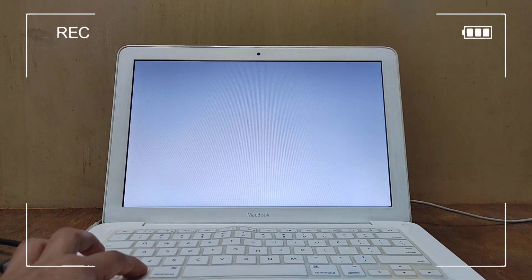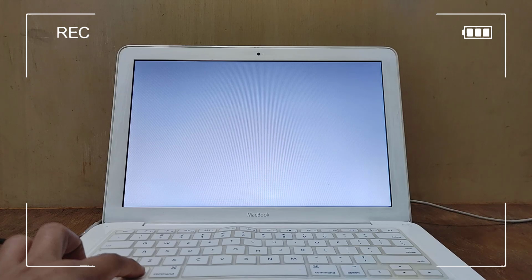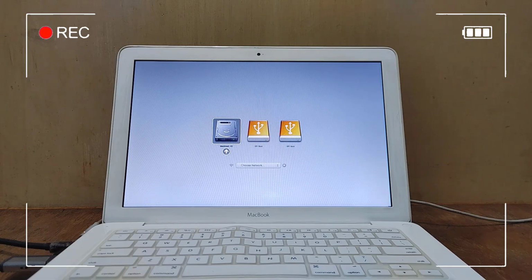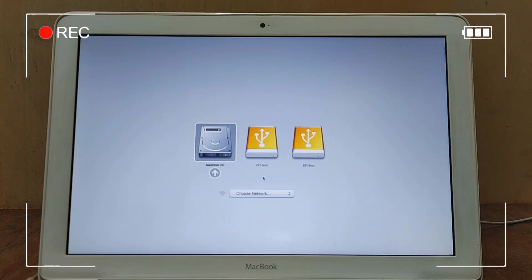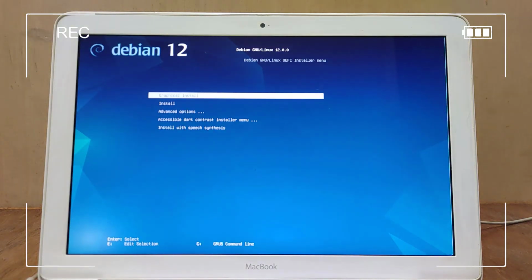Once the Macbook screen turns gray, press the Option key on the keyboard until the boot options show up. To boot Debian 12 bootable USB, select EFI, then press Enter. Here select Graphical Install, then press Enter.